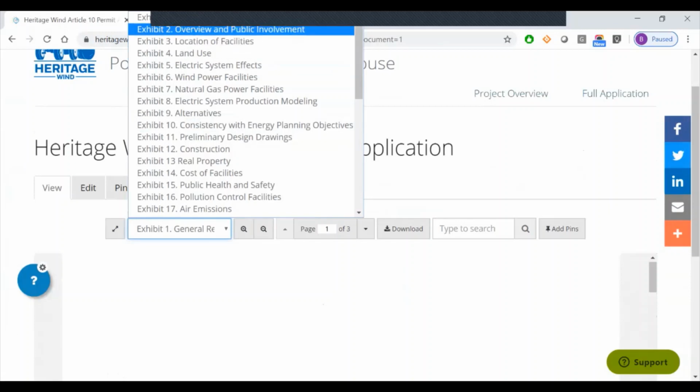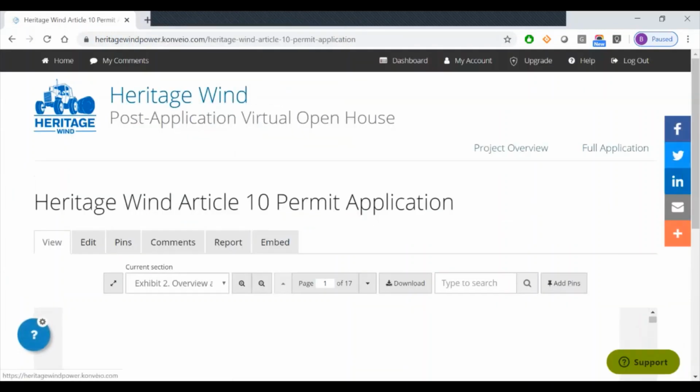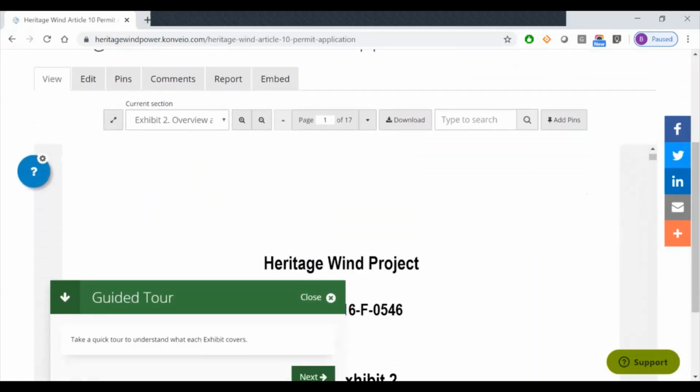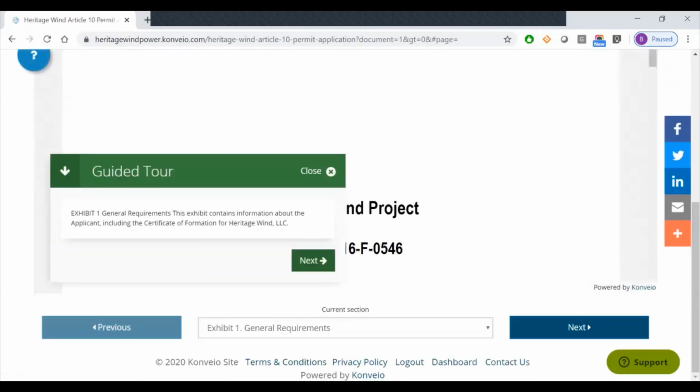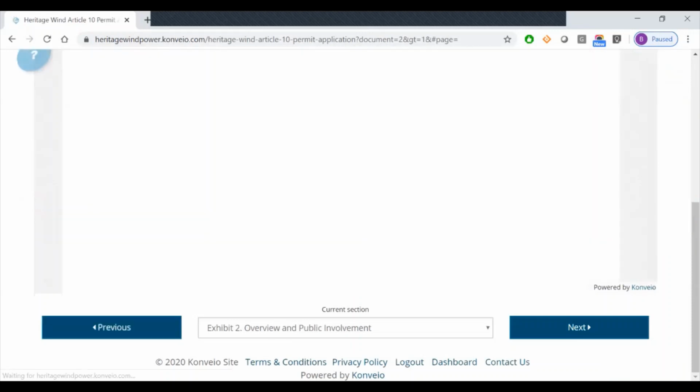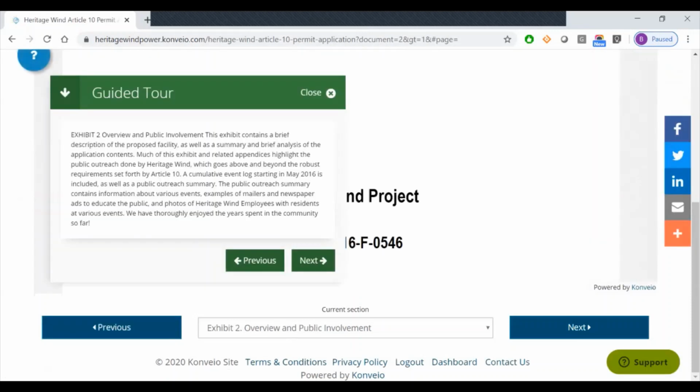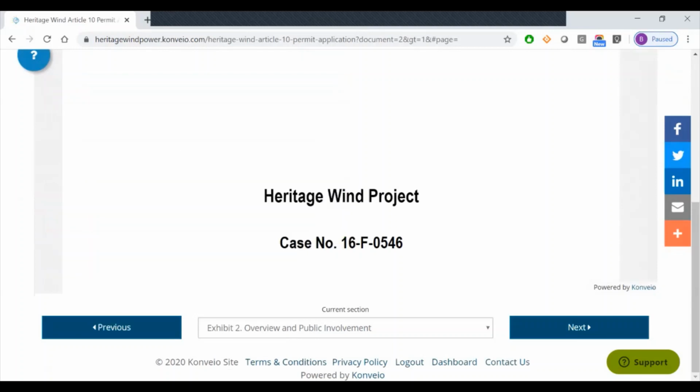Now, within the exhibits themselves, keep an eye out for pins. Pins for figures will open up as pop-ups. There's also a guided tour button here that if you want to walk through each exhibit and learn a little bit about each of them, you can walk through the guided tour, and it will give you a little overview of the exhibit before you dive into it.